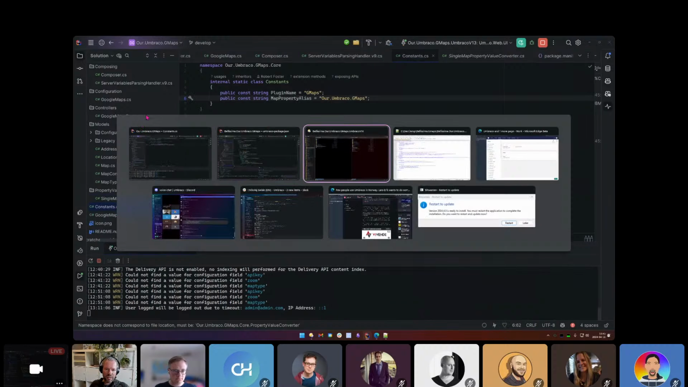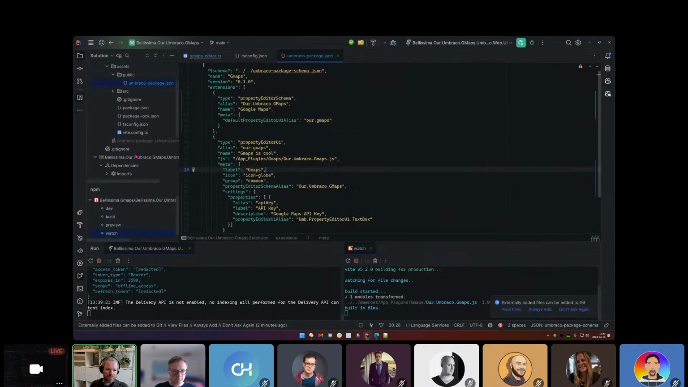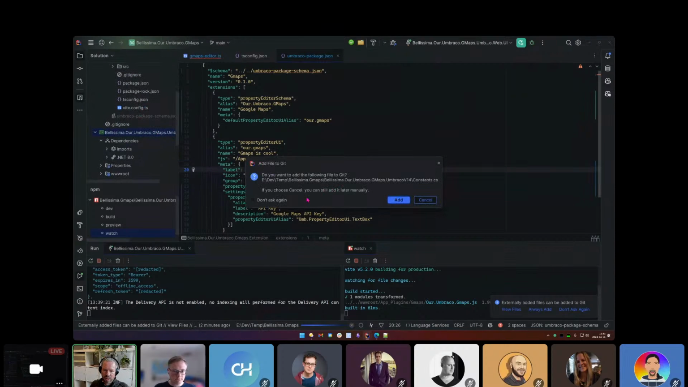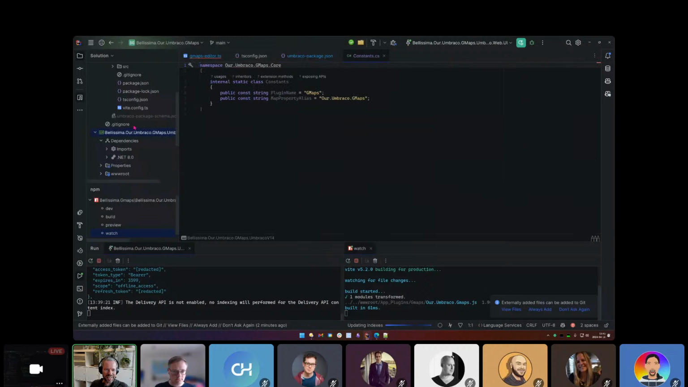Okay. This one I wanted to copy over, so we actually have a file. But then just don't ask me if I want to add it to Git. I'll figure that out later. I have a Git client for that. Thank you very much. Oh, that's the wrong one.